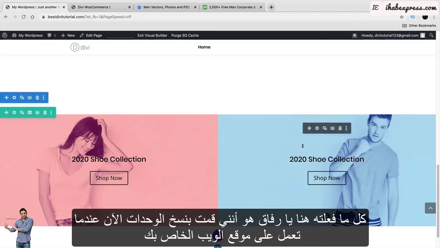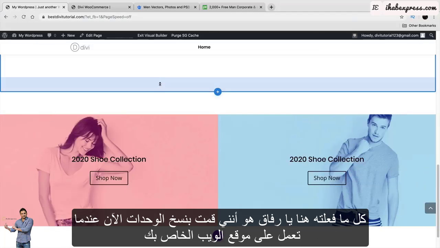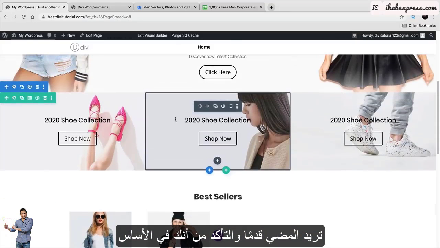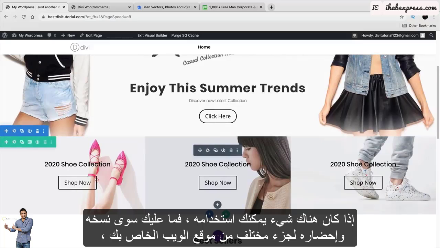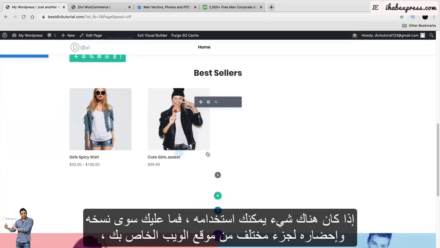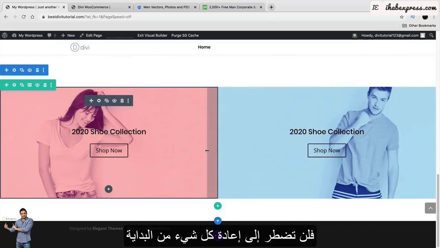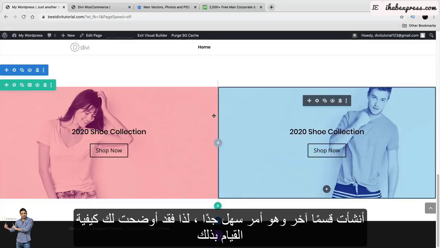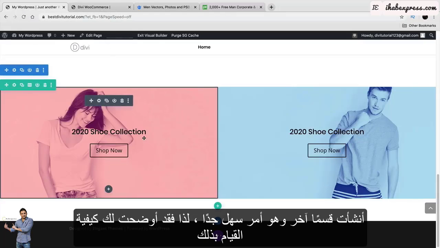So essentially all I did here, guys, was I just copied modules. Now, when you're working on your website, if there's something that you can use, just copy it and bring it up on a different part of your website. You don't have to redo everything from scratch. I mean, that can take a really long time. So in a matter of a few seconds, we just made another section, which is pretty easy. So I've shown you how to make this section, right?